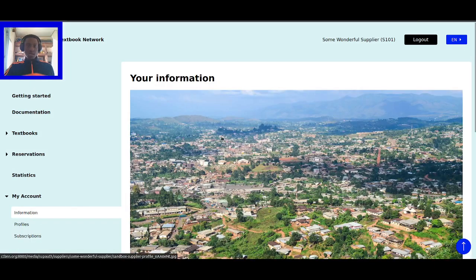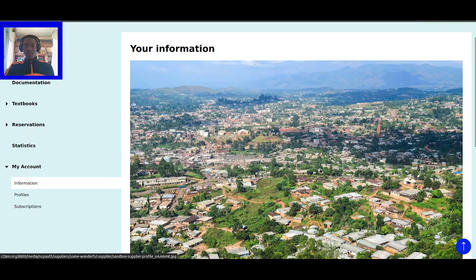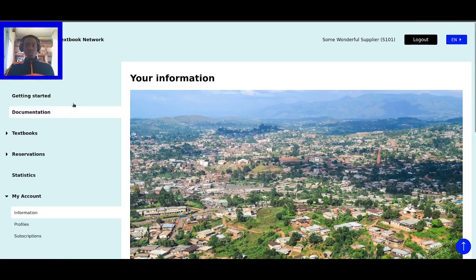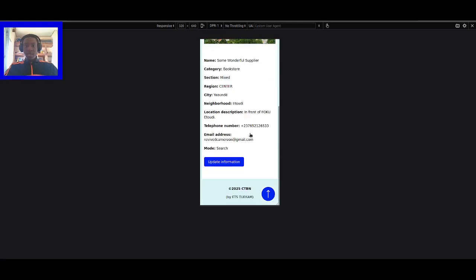So that's pretty much it. You have your information, and this is the image I chose when I was creating my account. And you still have access to the documentation in your dashboard, just in case you want to learn how to use the platform. So this is the dashboard. On mobile devices, it will look like this. This is how it will look on your mobile device.